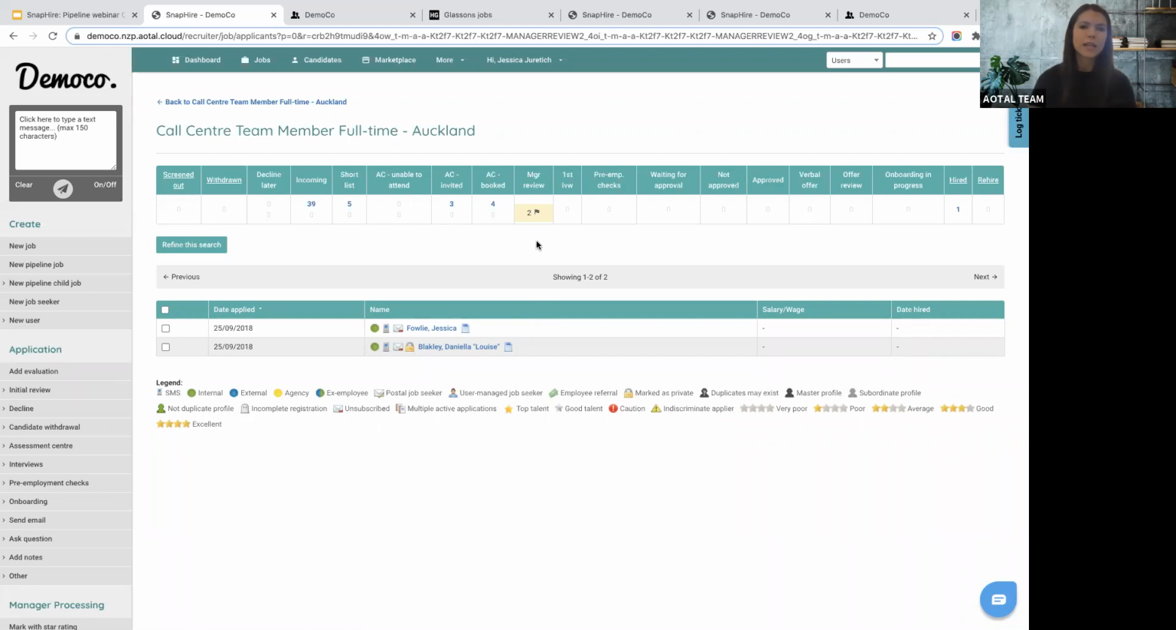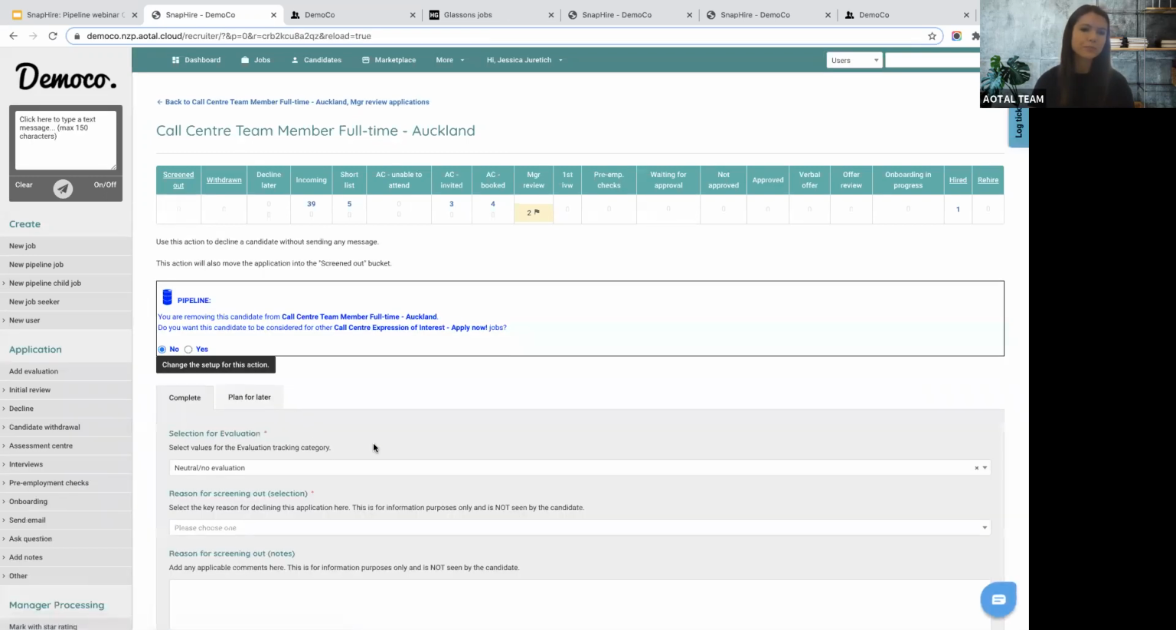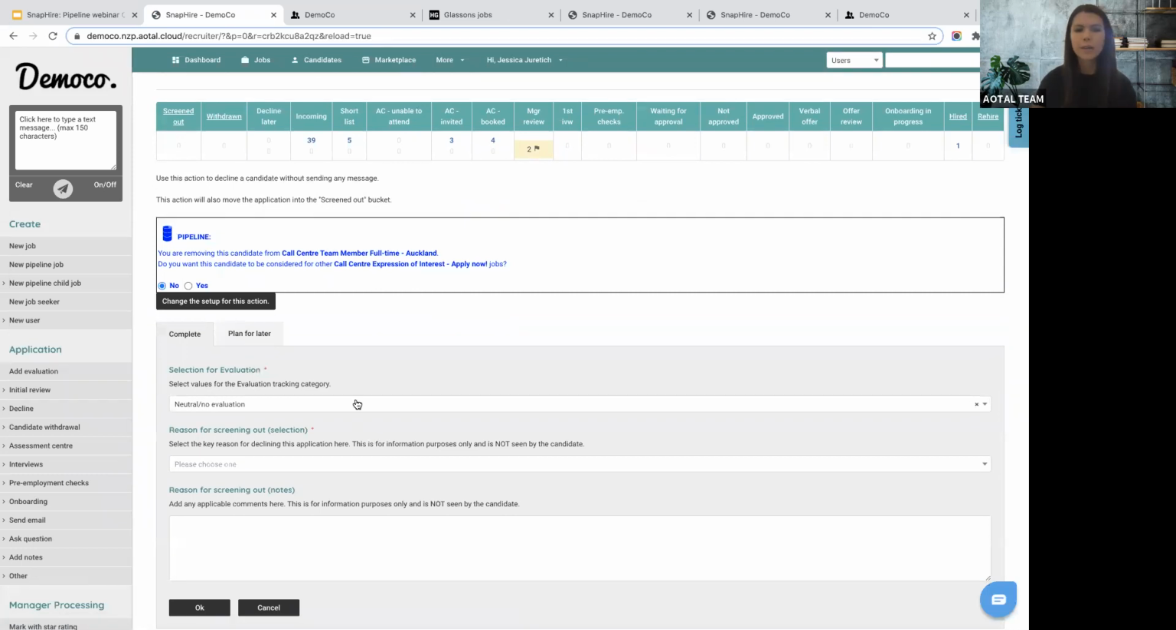So I've got 2 candidates in the manager review bucket, and say we want to screen out Jessica. So maybe in this scenario, Jessica doesn't know that she's been considered for the full-time Auckland call centre role. So I want to screen her out with no message. Because we are doing these actions on a pipeline, we get this additional piece of information. You are removing this candidate from call centre team member full-time Auckland. Do you want this candidate to be considered for other call centre expression of interest jobs?